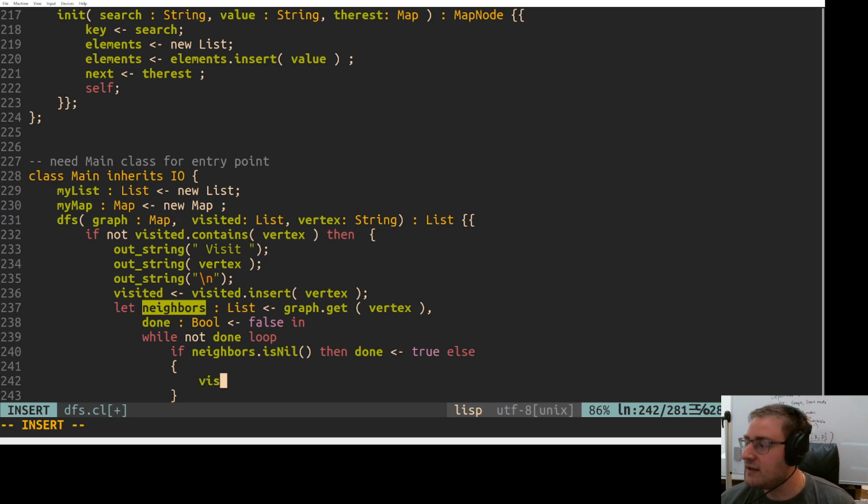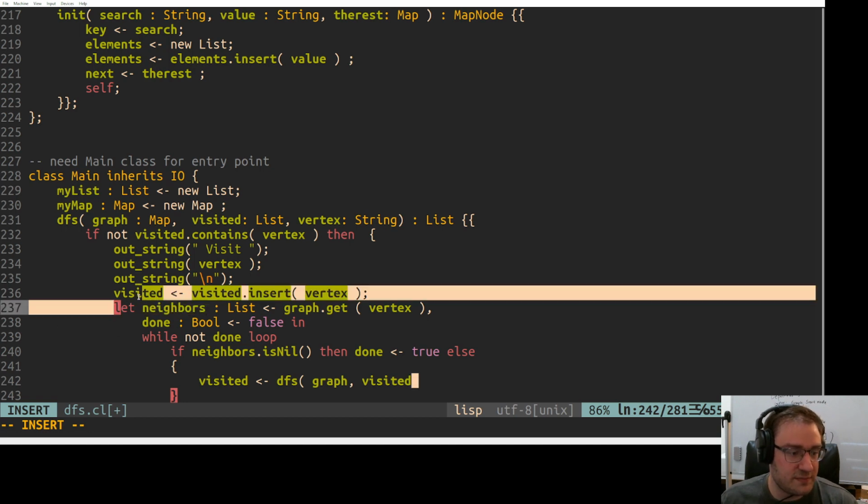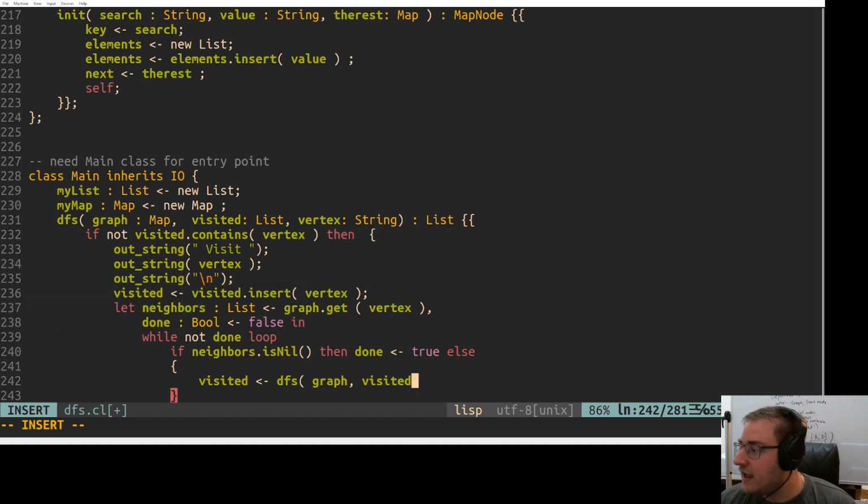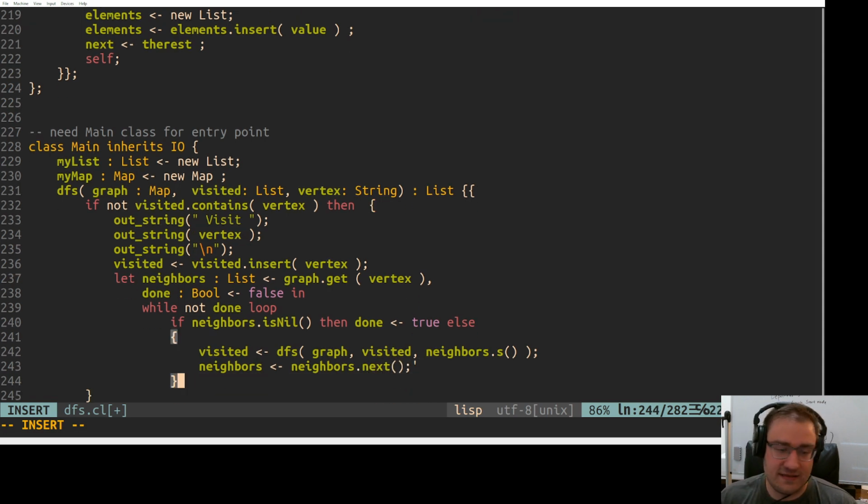So we're going to update the visited list with a recursive call on the same graph with the newly updated visited list. We're going to pass that in, and we're going to get the value contained within this particular neighbor cell. So whatever neighbor we're currently looking at, we'll get that value. And then we're going to update our neighbors pointer. We're going to do neighbors gets neighbors.next. And that's it for this if statement.